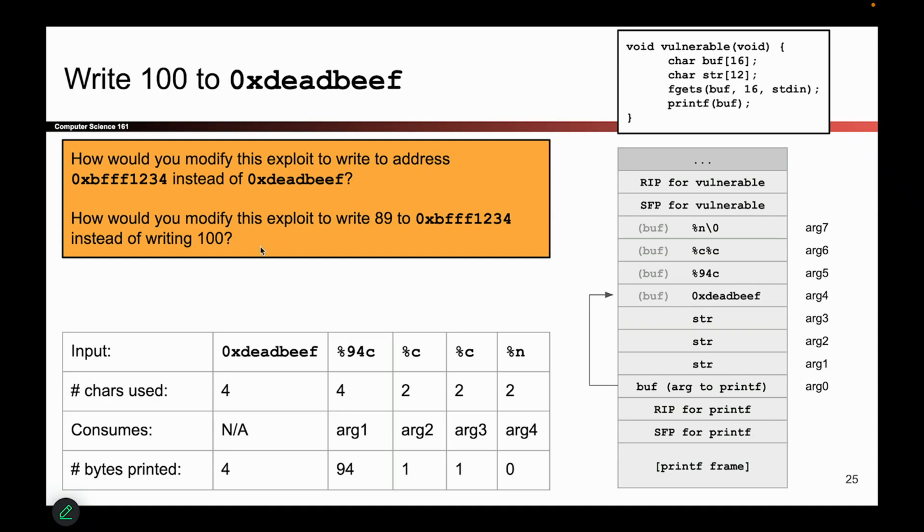And what if I wanted to change the target number? Well, in that case, I want fewer bytes to be printed because I want to change 100 to 89. So I'd have to change this 94 to a lower number so that the total number of bytes printed is 89. And that's what this bottom row of the table is showing.